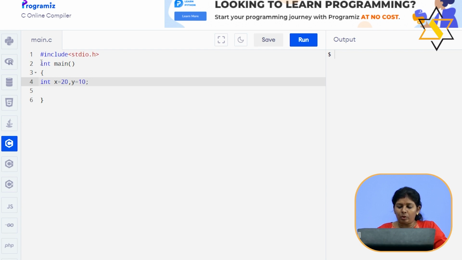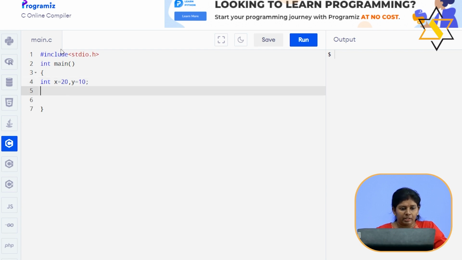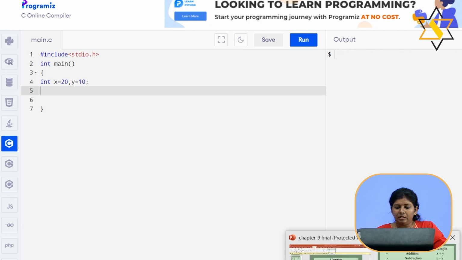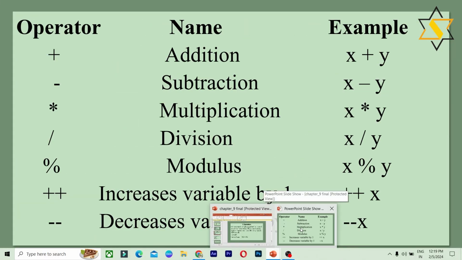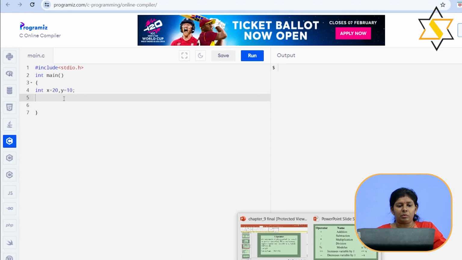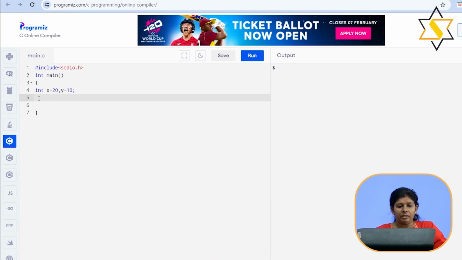This is the variable which I am defining here. The data type is int, the variable names are x, y, and the values are 20 and 10. Now I want to compute x divided by y and x modulus y, and we will see the difference between division and modulus. Suppose z equal to, because I want to store the value, so we use a variable named z.